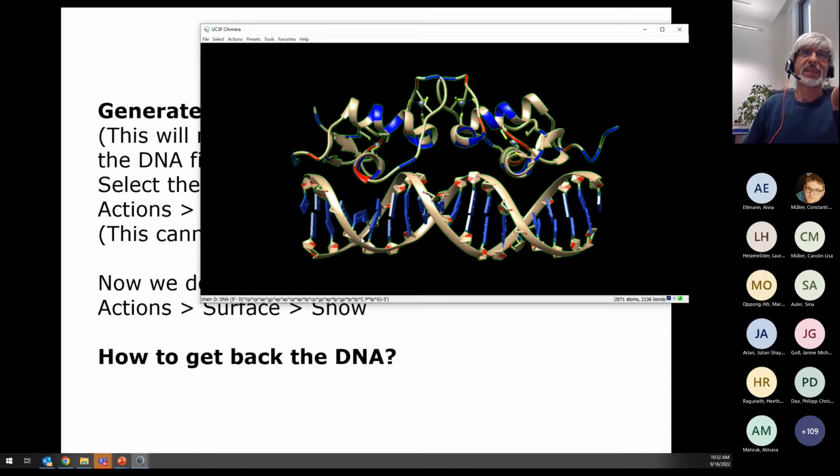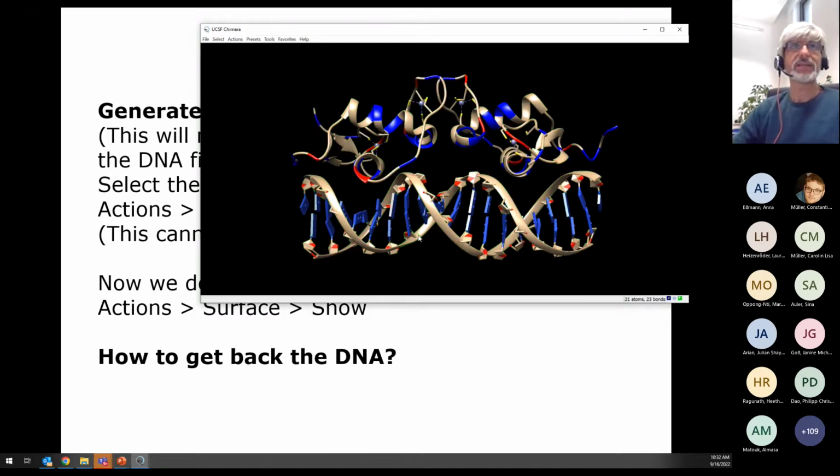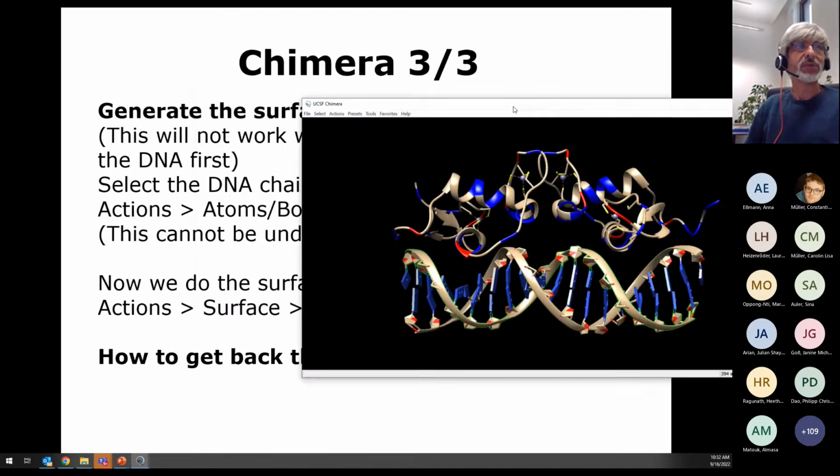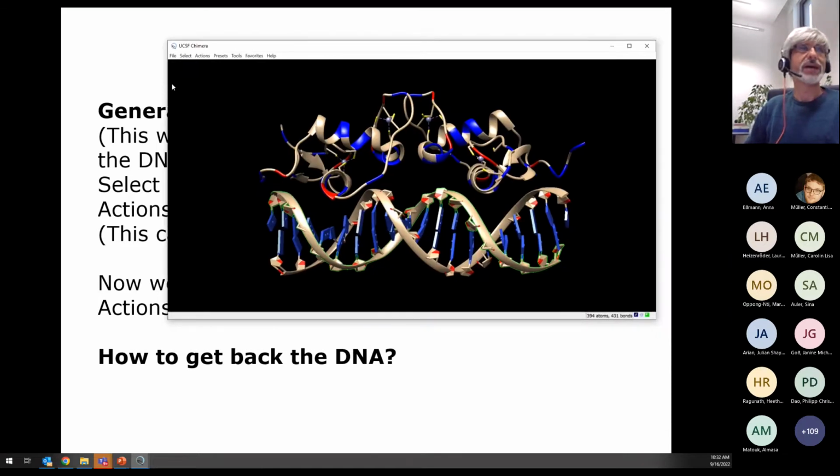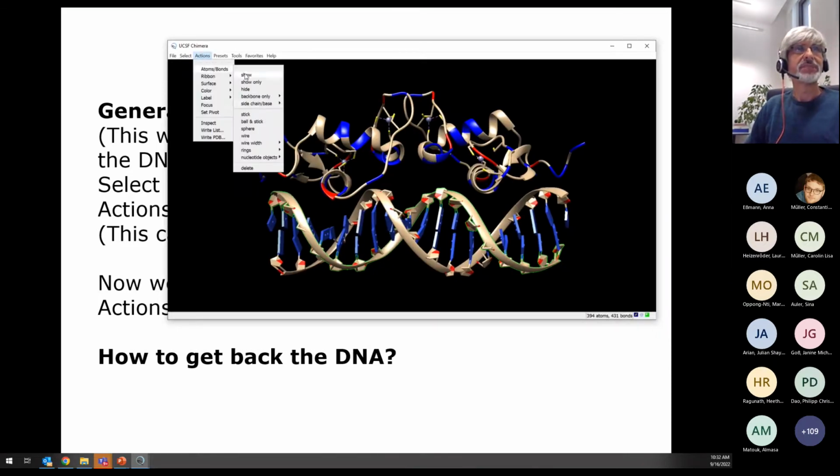So we need to delete the DNA. In any case, delete means that it's not deleted from the PDB record in the database. It's only deleted from the copy you have in the computer, but you cannot get it back in this version of Chimera. So if you control click on the DNA and then you select part, in this case we have a strand. In Actions, you have the option of delete. You can go to atoms, bonds, and delete, which you cannot undo. So Actions, Atom Bonds, Delete.